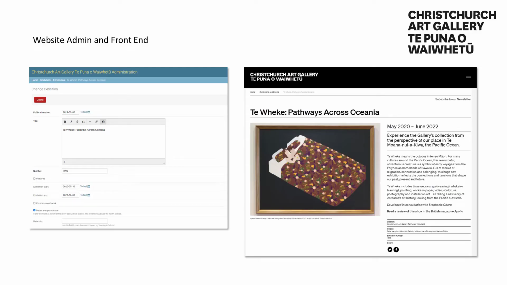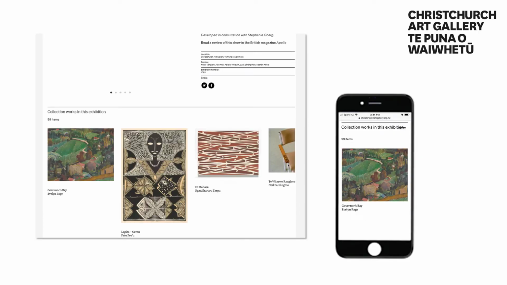So that's what the back end of the website looks like, and that's just the exhibition listings on the front end. Now if you scroll down to the bottom of one of our web exhibition listings, you can see this section where it says collection works in this exhibition, and you've got a horizontal scroll on the site where you can scroll through all the objects in that exhibition, and there on the right is how that works in the mobile browser.